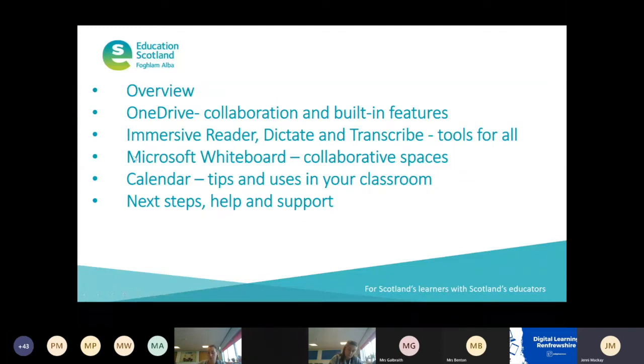I'm then going to talk to you a little bit about Immersive Reader and some of the other tools that are available, which are accessibility tools, but are actually tools for everybody, and it's how we apply them and use them. So we'll look at, as I've said, Immersive Reader. We'll also cover Dictate and Transcribe.